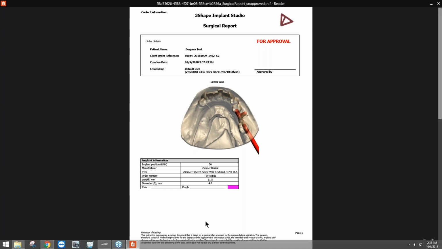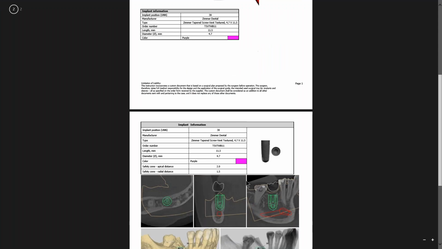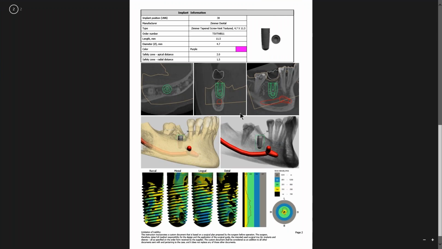Okay, so it pops up with a report like this, where it shows you a brief preview of what units you're working with, what parts, and it would have a separate page for each implant I'm placing that shows me where everything is and what densities it's engaging with.